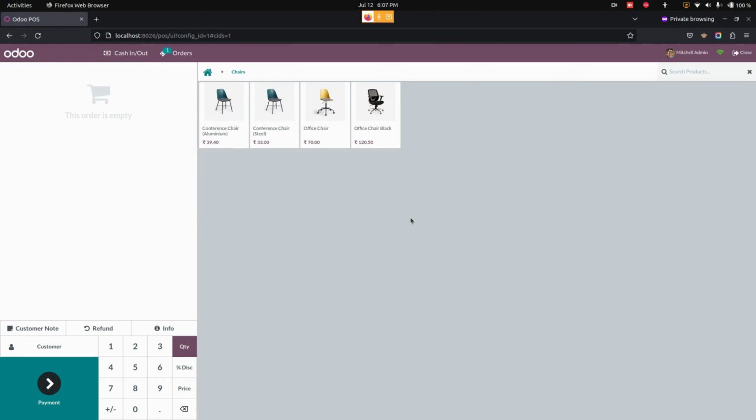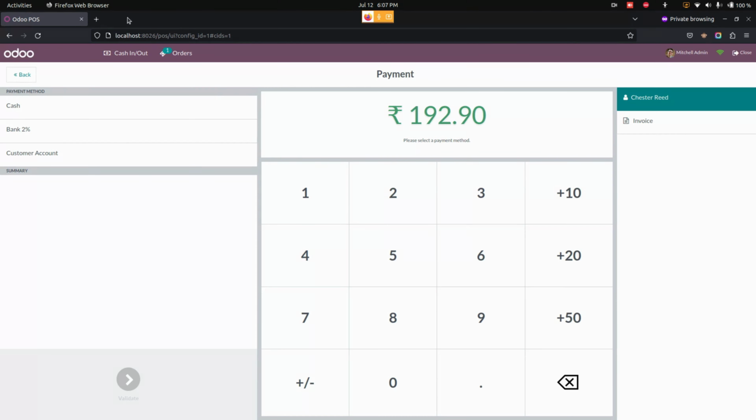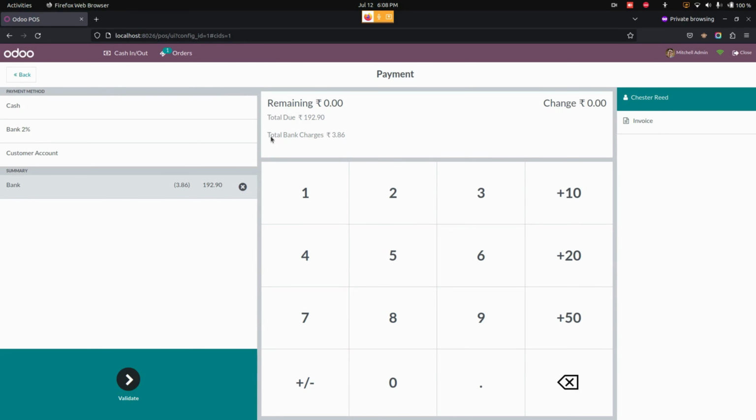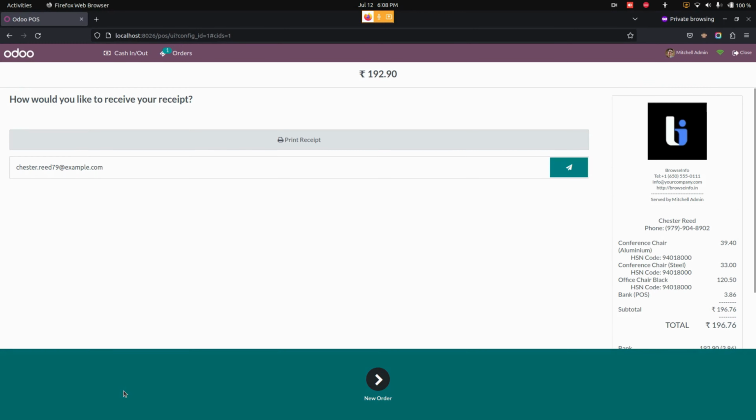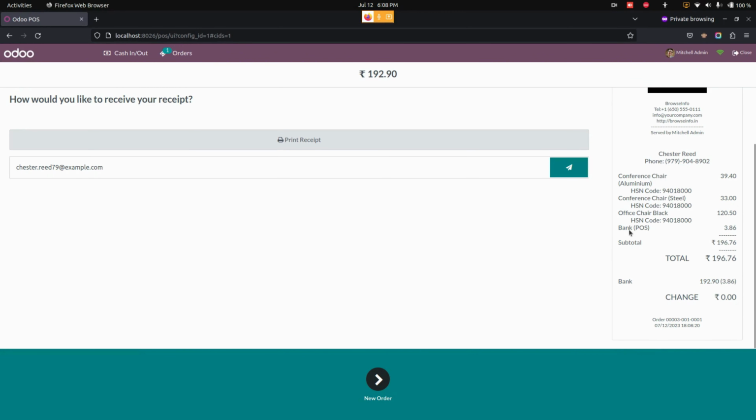Now in the point of sale screen, let's add a product. Let's choose the customer here. Now we need to do the payment by using the bank. Now you can see that the total bank charges will be 3.86 from the due amount 192.90. Okay, now let's validate it. Now in the receipt, the user can see the bank charges will be automatically added.